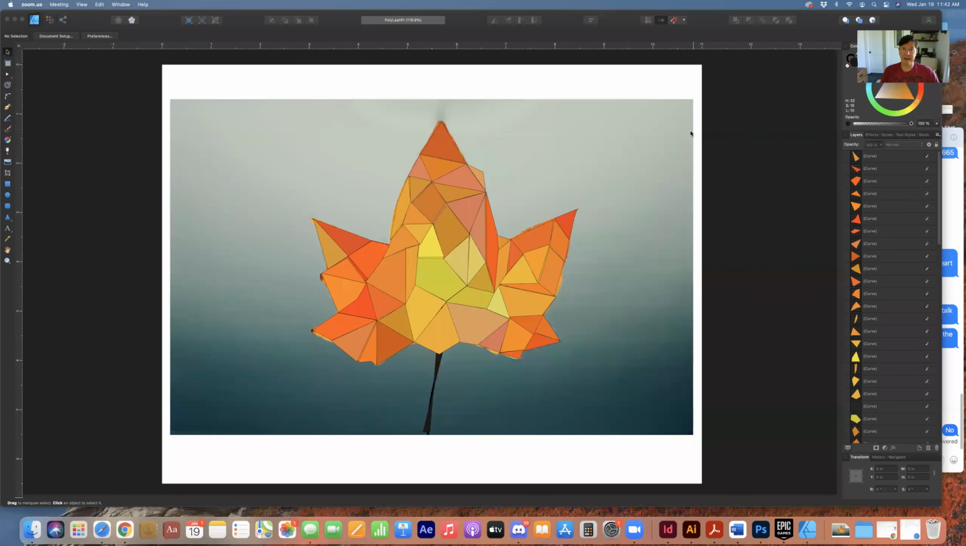Hey folks, I have a couple of tutorials here that I want to share with you about Affinity Designer. So let me share my screen here and you can take a look at this. Hopefully it's a little bit more detail on how to work with the pen tool and how to work with layers.